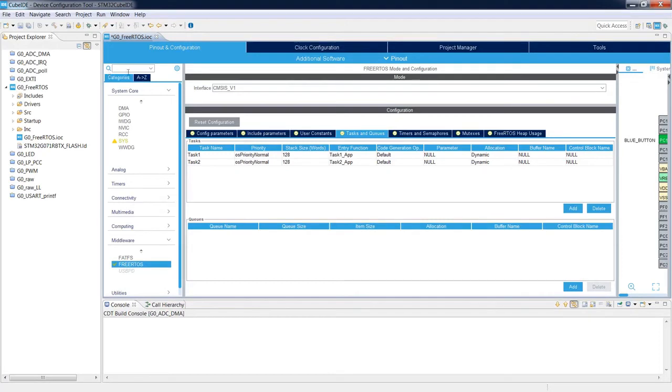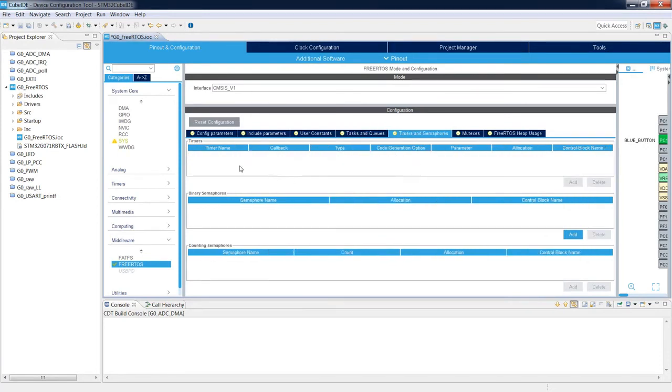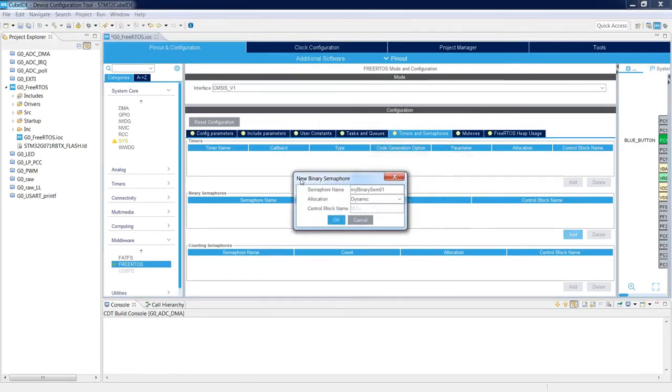Now let's add one binary semaphore, which would be connected to our external interrupt triggered by the blue button. To do this, we need to go into the Timers and Semaphores tab, and we need to select the binary semaphore. Below this binary semaphore empty space, we've got the Add button. So again, we need to add a binary semaphore. We will change this name into binary_sem. Allocation dynamic.